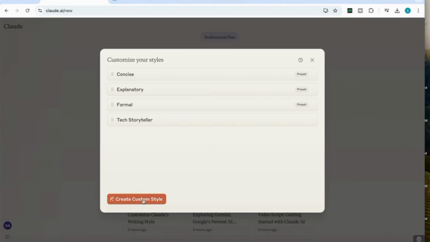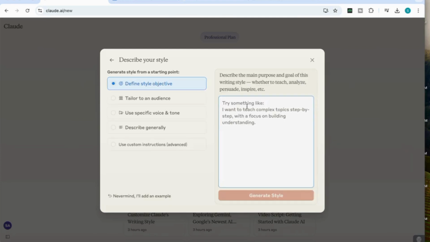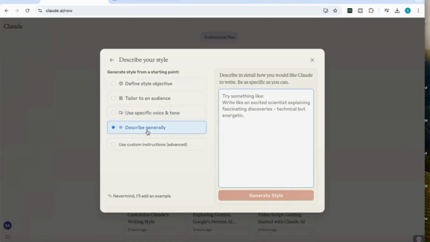And what you'll be able to do is then create a custom style. You've got two options. You can add your own writing example, or you can describe the style instead. So if you want to describe the style, you can basically write the style that you want it to write in, which is, I want to teach complex topics step by step with a focus on building understanding. So here you're defining the style objective, or you can tailor it to a specific audience, for example, telling it who you want it to write for. You can use a specific voice and tone, describe generally, and so on.